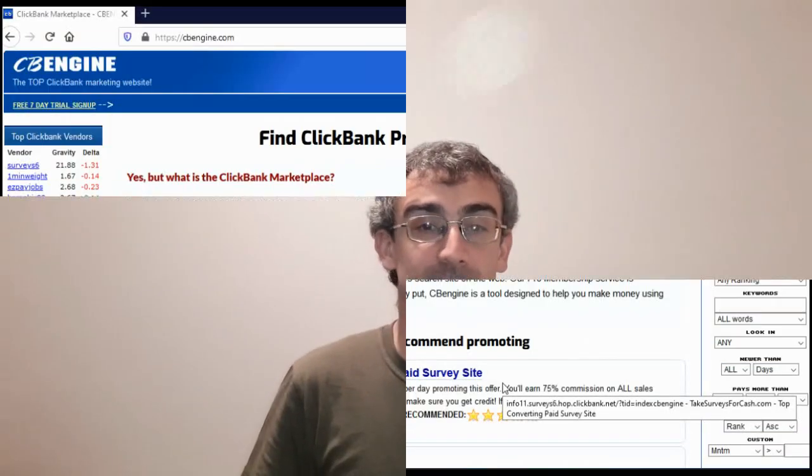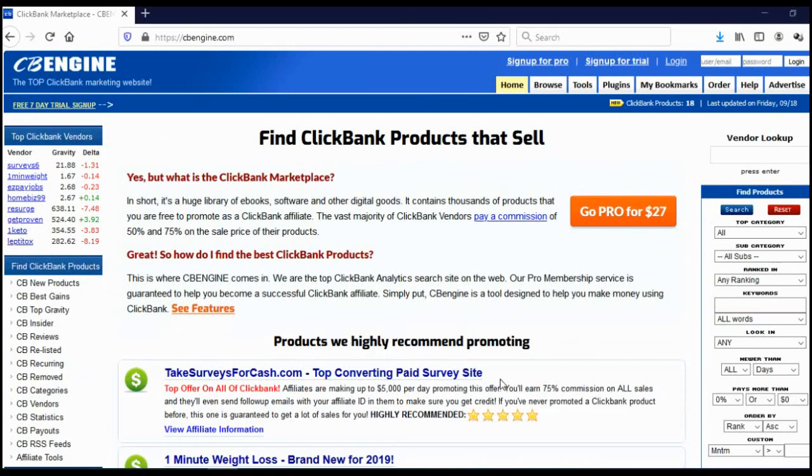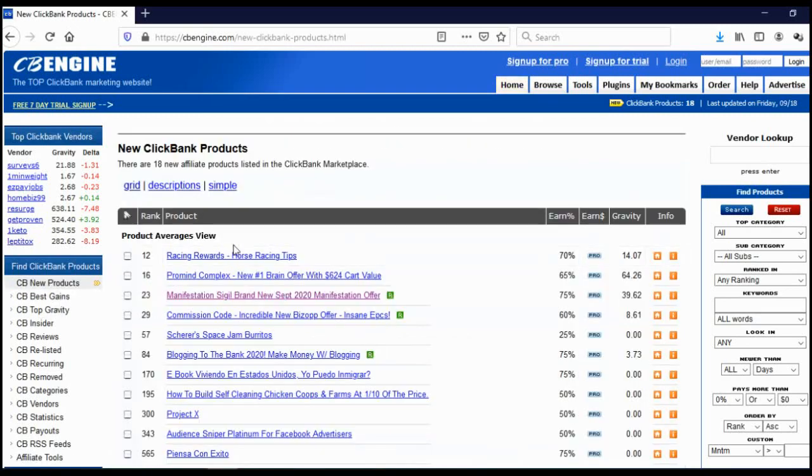With that being said, let me jump on my computer and we are going to start. First, we need to find a Clickbank product that we are going to promote, and for that we are going to use CB Engine. When you come on CB Engine, click here on New Products. The reason we are searching through new products is because there is not that much competition, not that many people promote these products because they are new. And that makes our job easier.